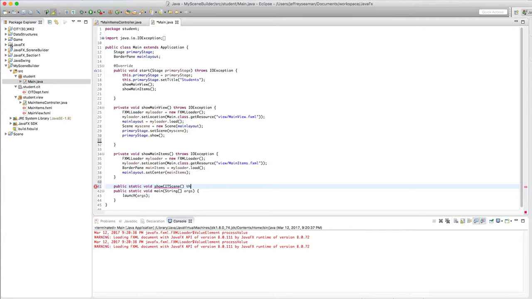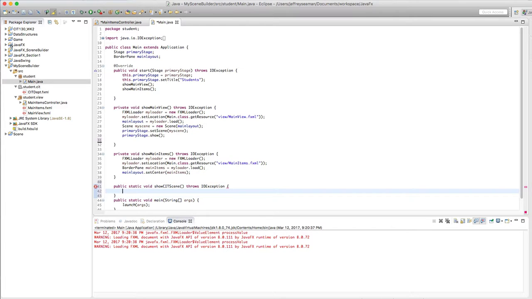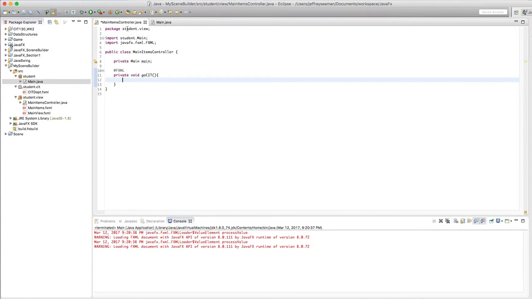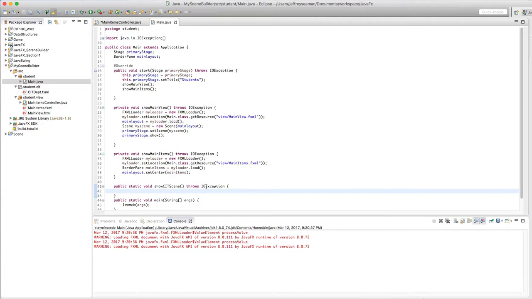So we'll do a throws IOException, and we'll have a problem. Perfect. Now let me save this real quick. Go back over here. Now if I did the main.show, look at that, CIT scene is already there. We don't need that yet, but I wanted to show you that now you can connect to it.